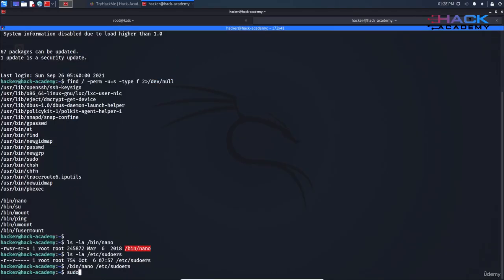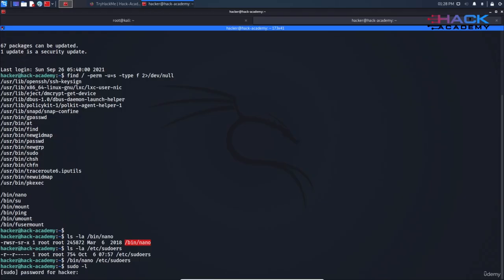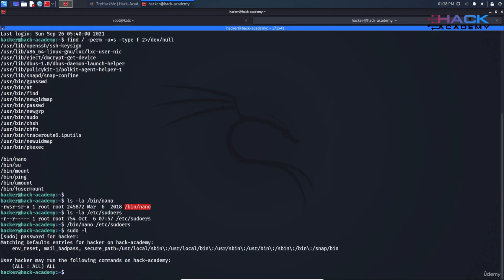Now if I run the sudo -l command to view my user's permissions, we will see that I am able to run everything as anyone on the system. I need to supply my password, which I know is 1234. And like I said, we're able to run everything as anyone, so we basically have root access.